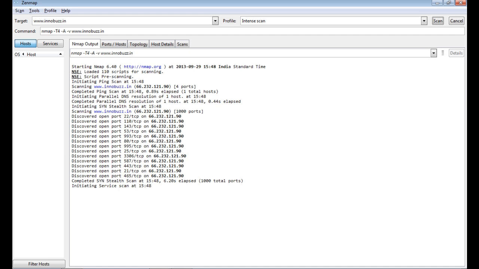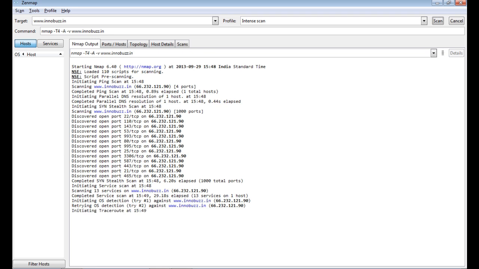If you see the tabs, there is the output. In the second tab, we have the ports and hosts, topology, and host details. We will see one by one what these tabs are. Right now, the scanning will try to detect the operating system. We will do the same thing by using the command prompt also. Right now, we are using the graphical version of Nmap, which is called ZenMap. Let's wait for the result.